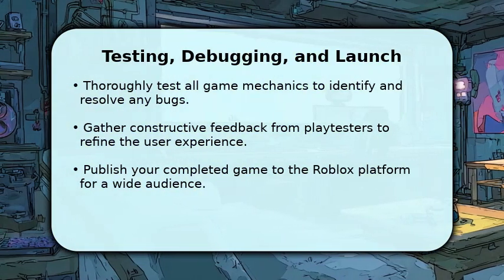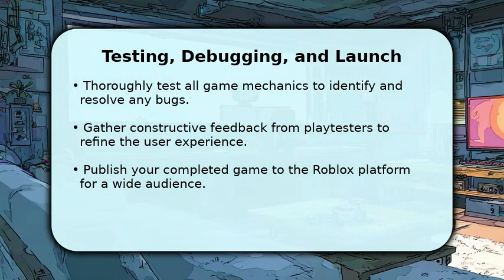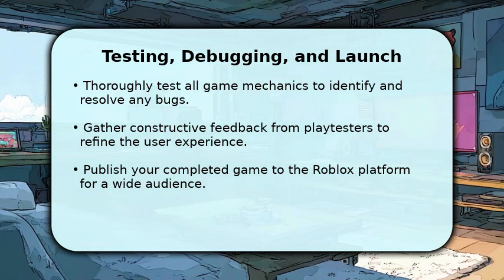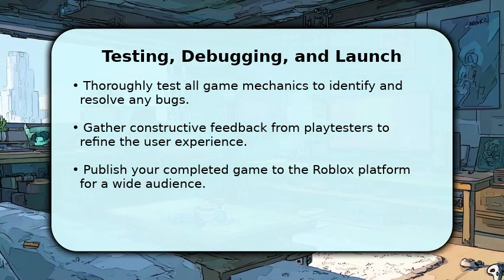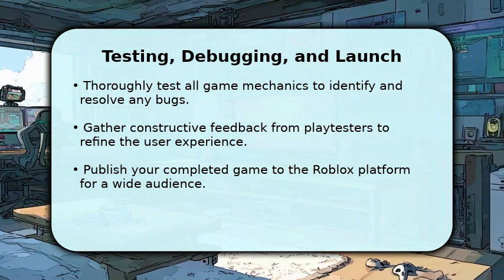Rigorous testing is essential. Play through your game multiple times, checking every button and every interaction. Fix any errors or glitches that you discover. Invite a few friends or community members to playtest and provide honest feedback on difficulty or enjoyment.